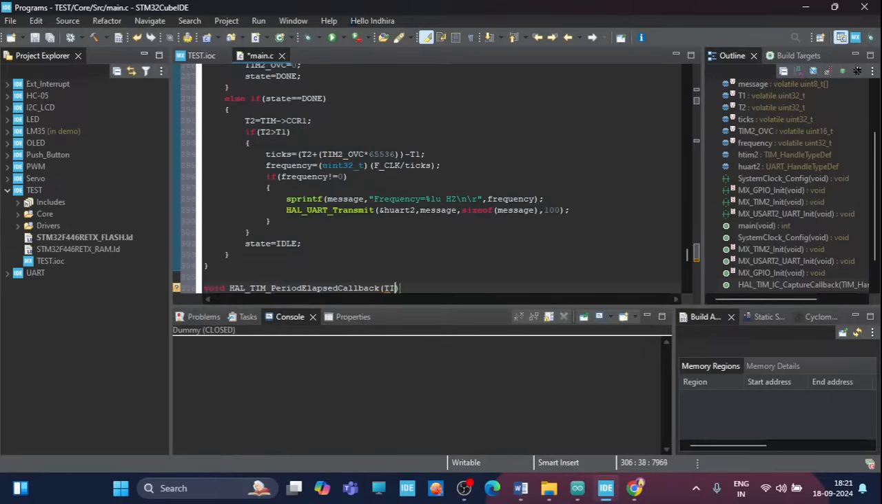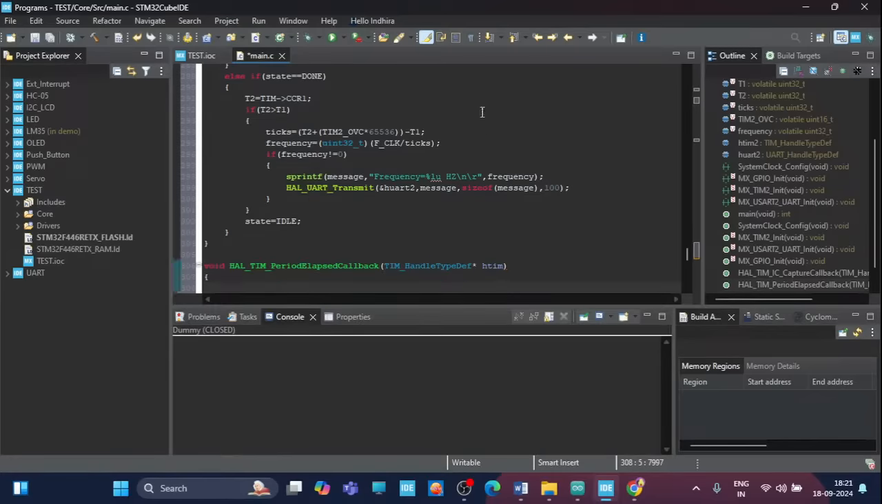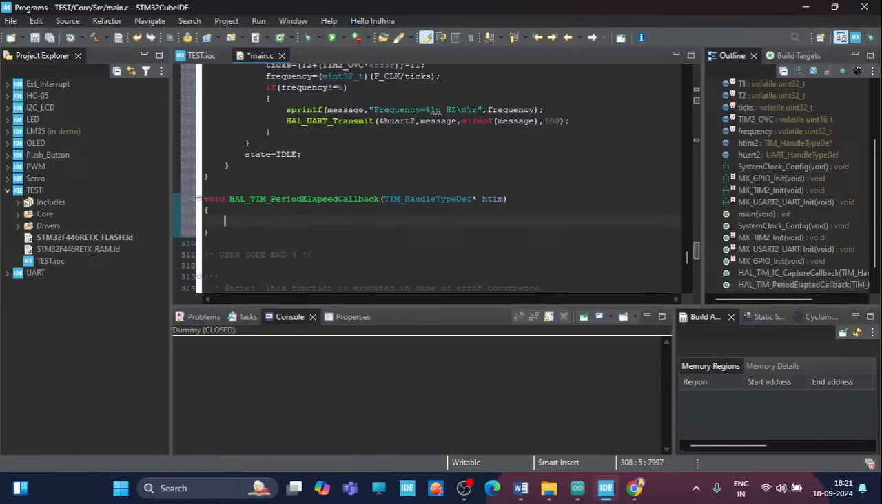So instead I am going to pass timer handle, typedef with pointer, h timer. Okay, so inside, I want to give, see, this function is a callback that gets executed whenever the timer overflows. Meaning it has reached its maximum count and rolled over to 0.